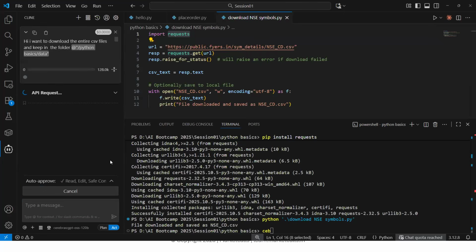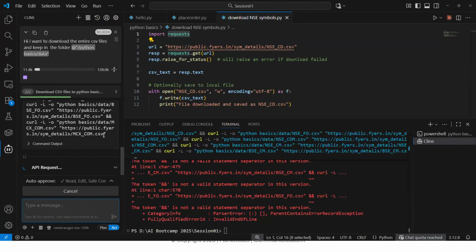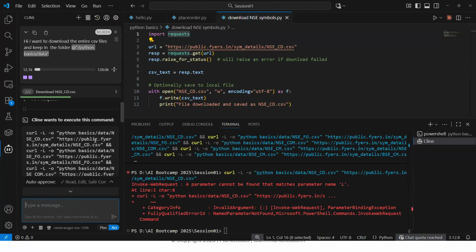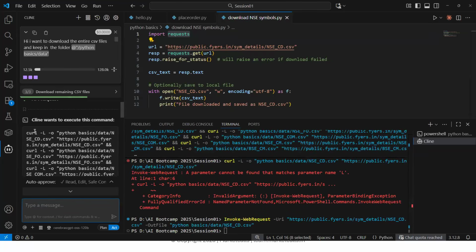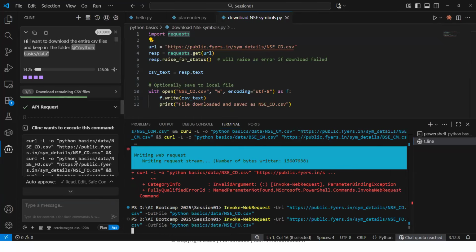I'll say enter. So now what it's going to do is generate a code. It's not going to execute for me. Execution also, certain advanced models do that. It's okay. Maybe it's downloading. It's not using Python, but using curl commands. So it's trying to download, right? But I don't want to do that. Let me stop that. I want to write a Python code.